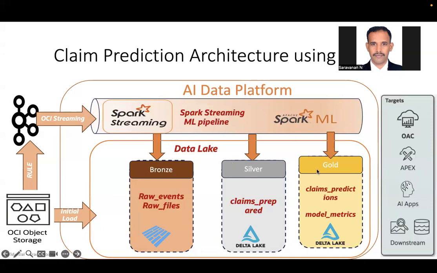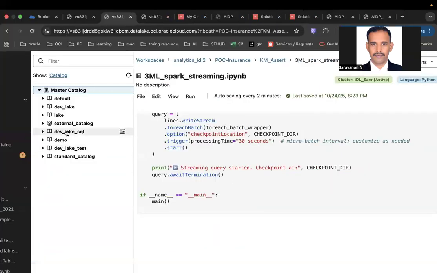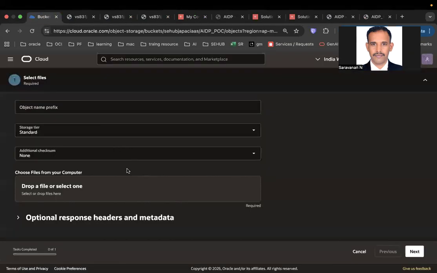And then next we will load the data into the gold layer after running the Spark ML activity. This is a complete streaming flow. Once the data is loaded into the gold layer, it can be consumed by a business user or anyone else who wants to consume it. They can consume it from here, even through OAC or through a Python notebook in AIDP. Now we'll see the demo for the streaming service.